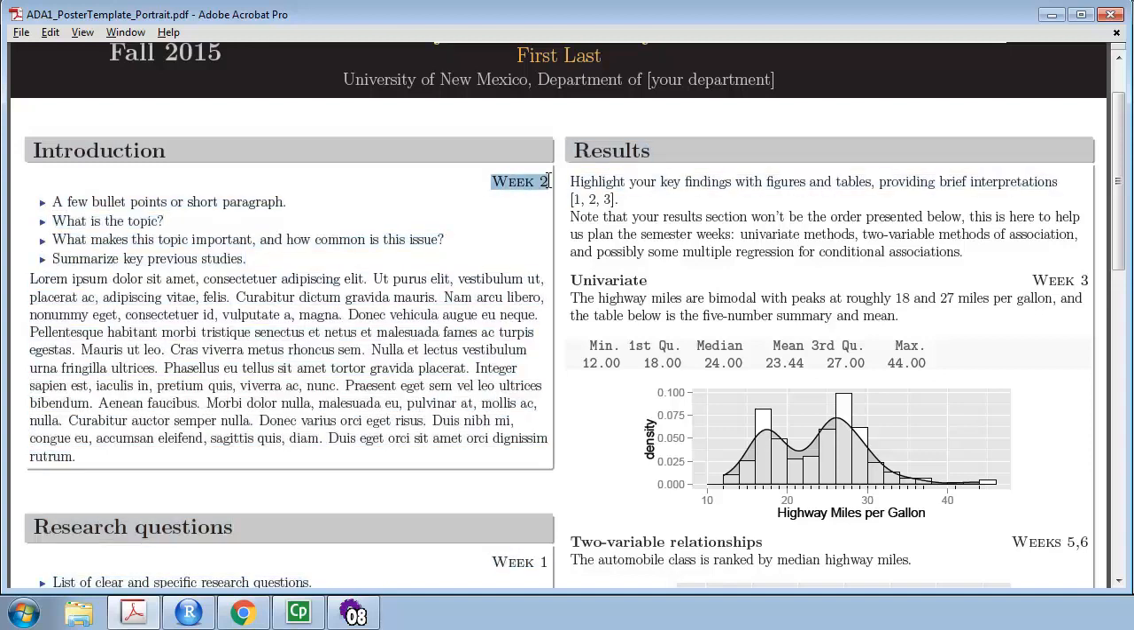Each of these, week 2, week 1, those were just for me to show when we're going to work on these ideas throughout the course. We're going to get rid of those for our own posters.